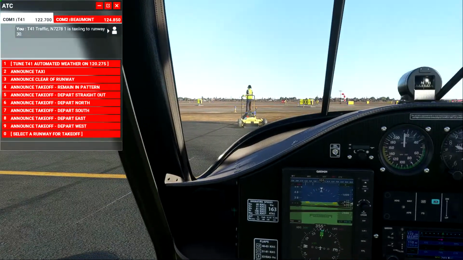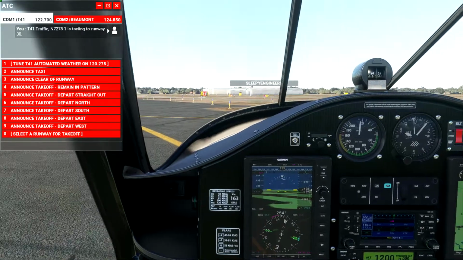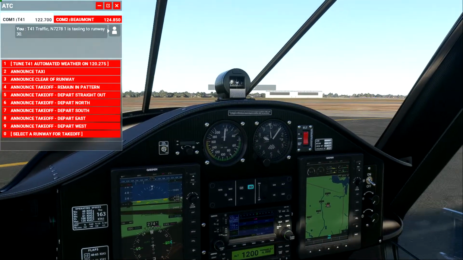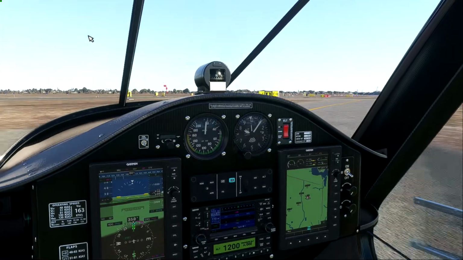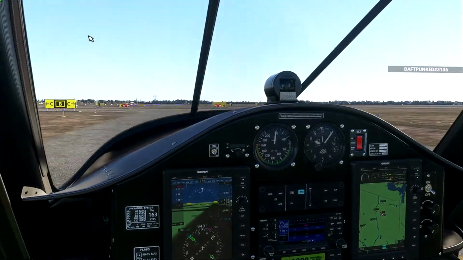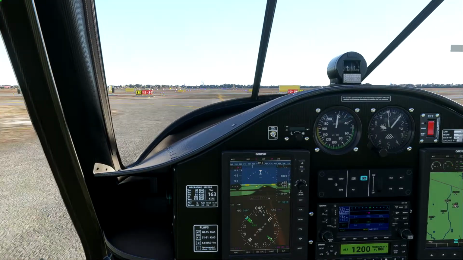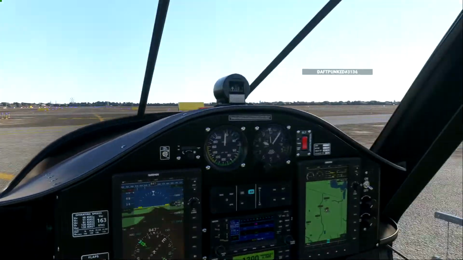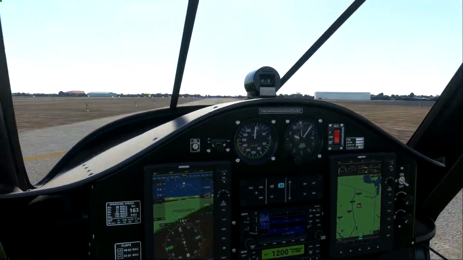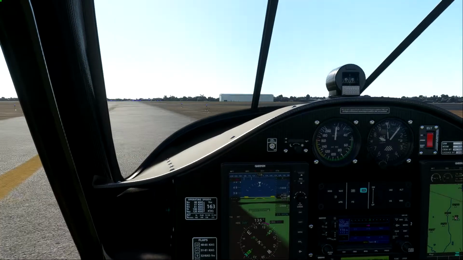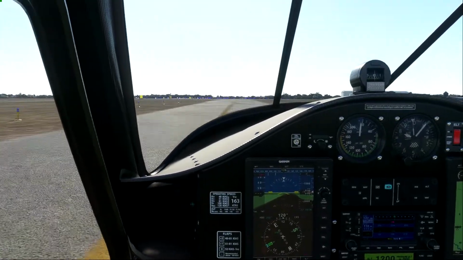So let's find our way there. Like our new big taxiway signs now since the last Microsoft update.